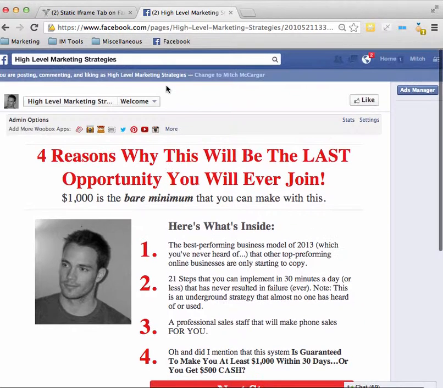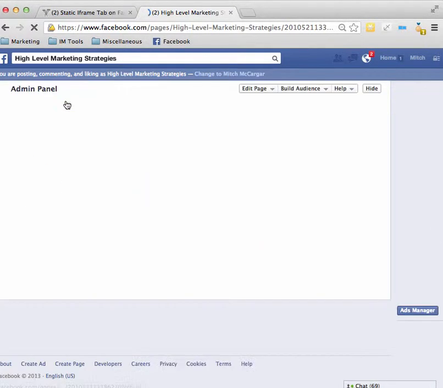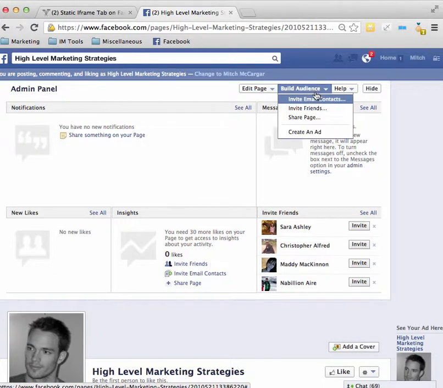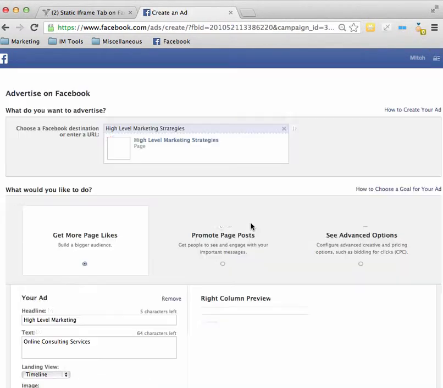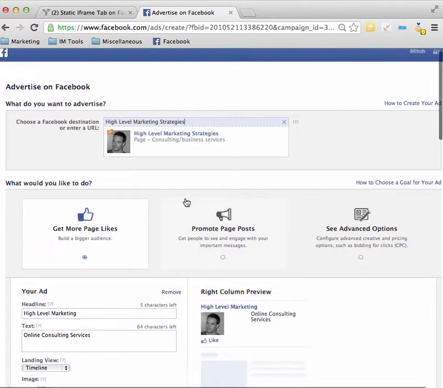But anyways, now that you know you have the right page connected, all you need to do is go back to your page and build an audience. So let's start building an advertisement here. Just go right down here to create an ad. So this is the fun part. We did all the tedious foundation building to start making our ad, and now we're good to go.